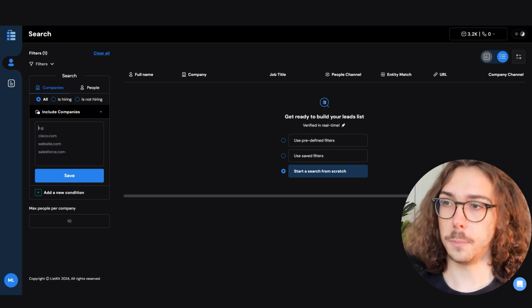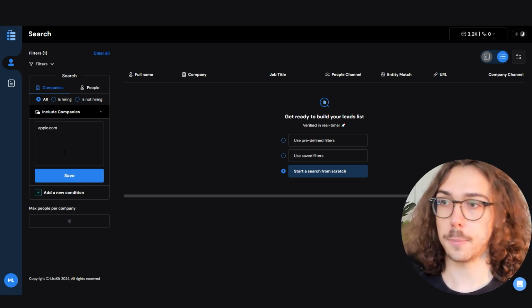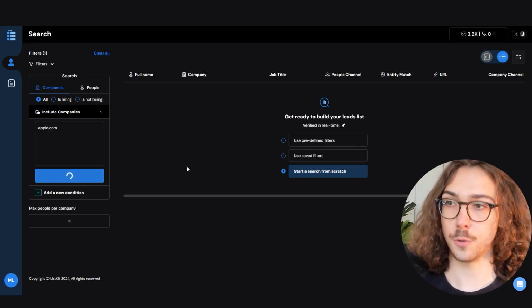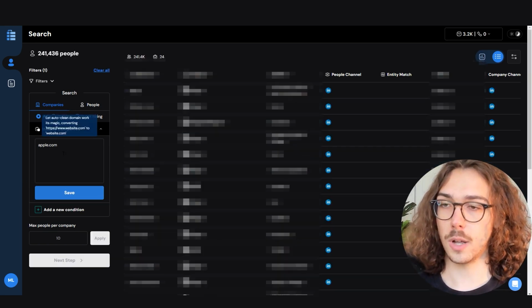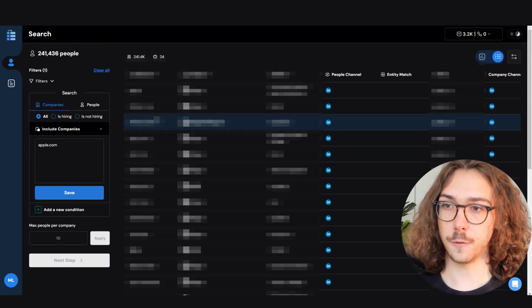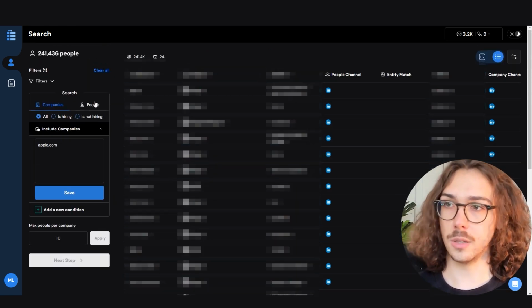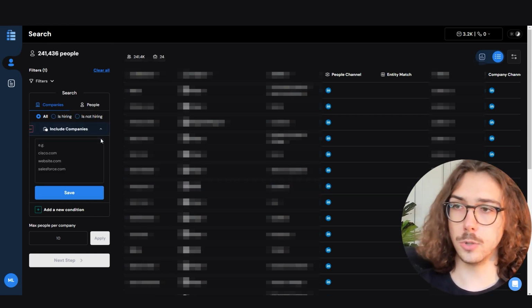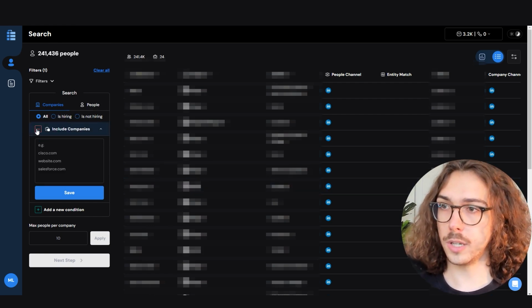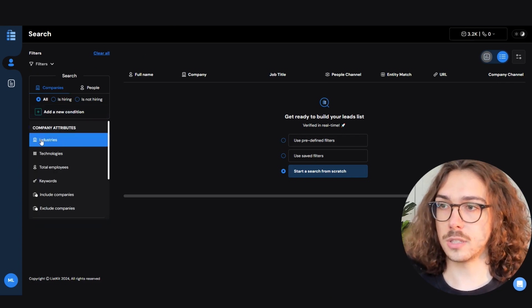So let's say we want to build a search of just people from apple.com, and we want to scrape different decision makers from Apple specifically. We can put their company URL in here, and you can see these are all the different people that work for Apple. And then you can layer on the different people filters in the people section. But let's build a completely new list from scratch here. So what I'm going to do is remove this filter, and let's just say we want to build out accounting firms. So how are we going to do that?